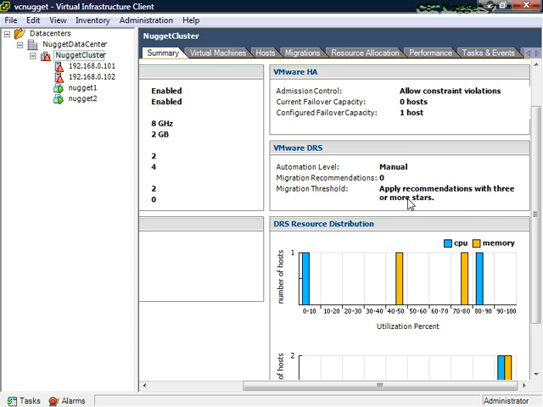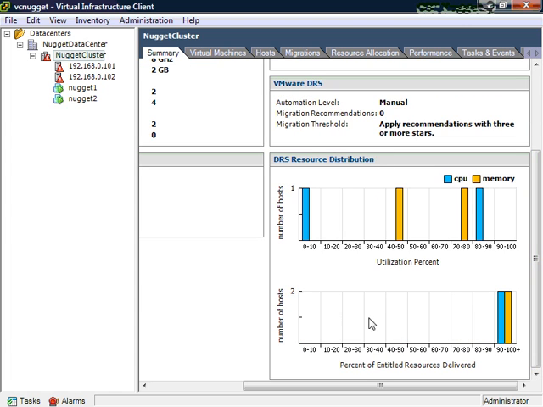And you can set your threshold for where you want it to actually automate those migrations based on the number of stars or based on the strength of its conviction that it needs to move those. A little bit further down here, you'll also see a DRS resource distribution graph that shows you, of the number of hosts, what is the utilization percentage of those hosts.